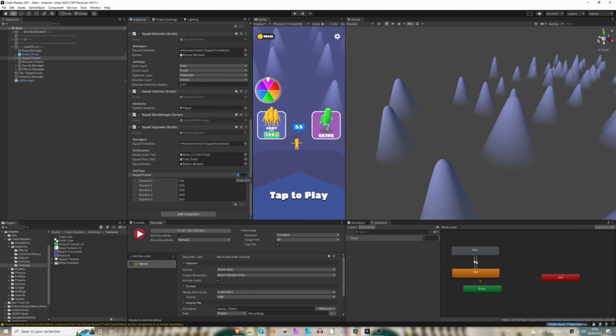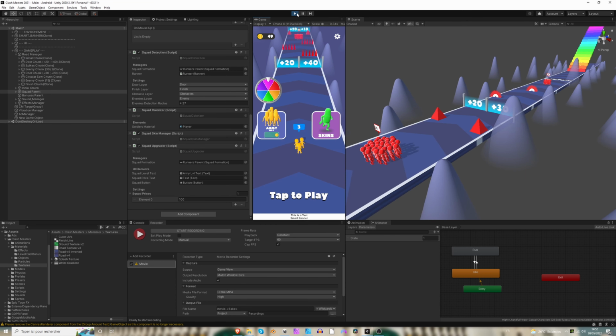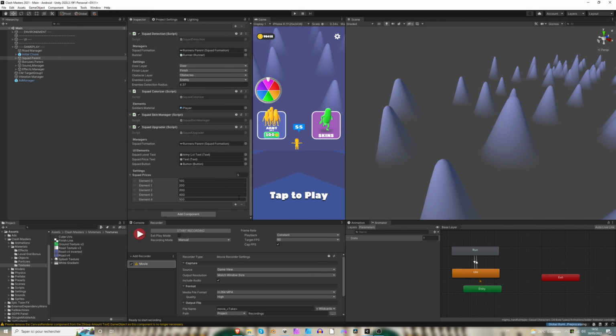So for instance, if I only have 1 upgrade available, if I hit play here, you can see that it's written max. You've reached the max level, so you can't upgrade anymore. But you can add as many upgrades as you want. So for instance, if the player pays 100, you're gonna have like 2 starting runners and so on.